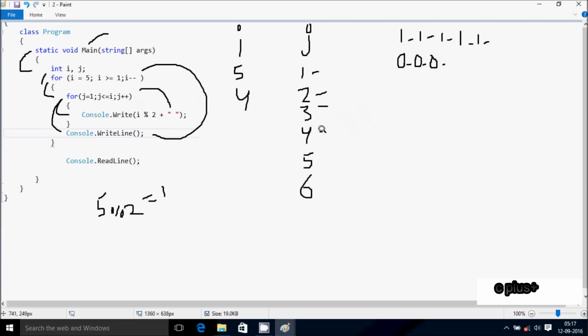Hereafter j increases, so j is now 4. Check the condition 4 less than or equal to 4. The condition is true. So at 4 mod 2 the value comes 0. So 0 prints and next a space. Hereafter j increases, so j is now 5. Check the condition 5 less than or equal to 4. The condition is not true, does not coincide here. Console.WriteLine method, then the cursor is brought to the new line.